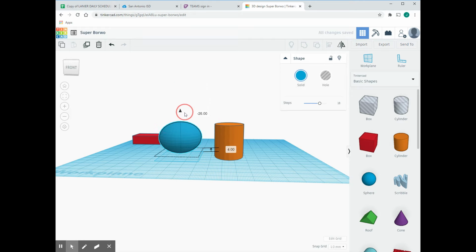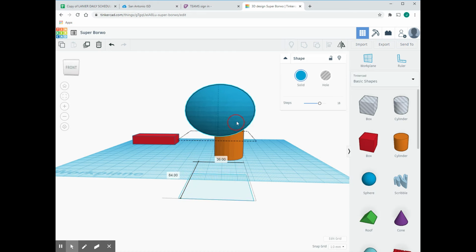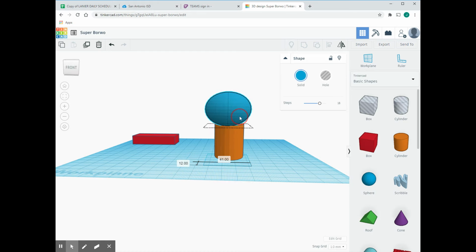So if I don't want to drag it up and I want to be specific, I can just click on it and bring it up just a little bit. I can click on that, and I'm going to make it 30. And then now I can bring that over, and I can set that right on top of the cylinder.